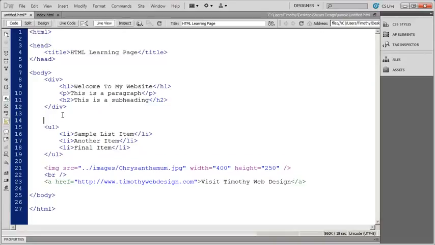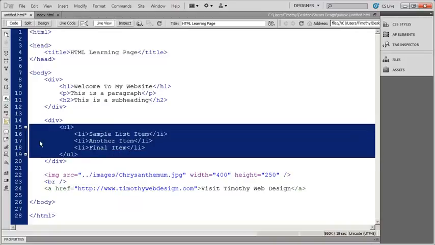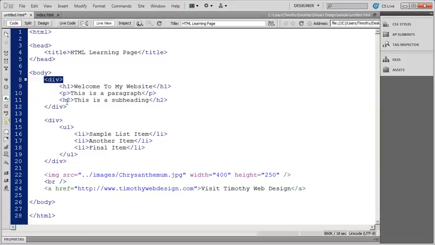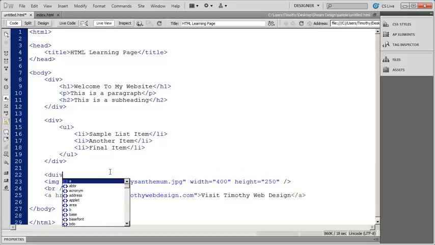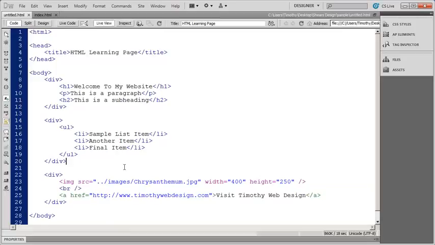And then we're going to have another div here for this unordered list. And then we're going to go ahead and close that div right down there. And again, I'll sort of indent those in so it's more obvious that these are contained within these tags. And then finally, we're going to go ahead and put a div down here at the bottom. And again, I'll click after the link and put that in there, indent those in, and save.